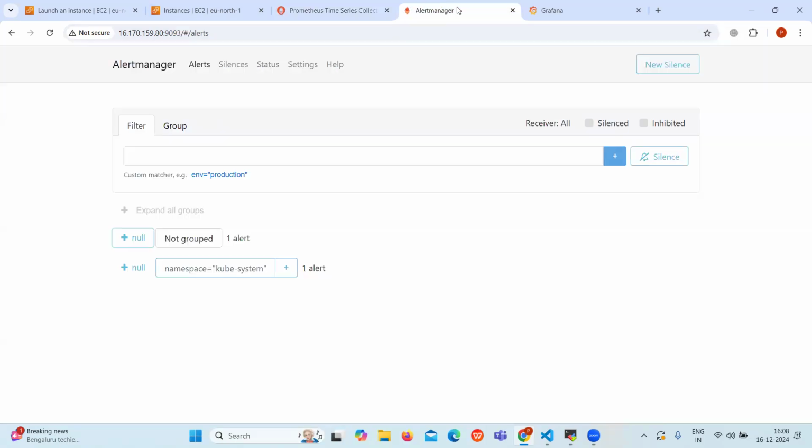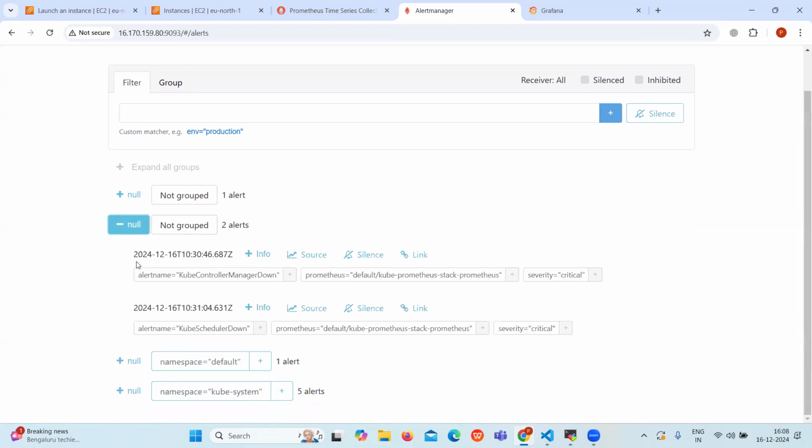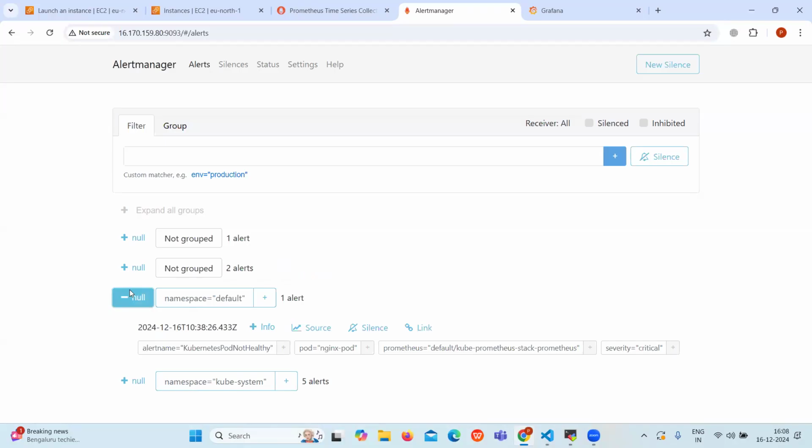Just go to Alert Manager and refresh it also. So here you can see the namespace default. So here our alert is also visible: Kubernetes pod not healthy, and the pod name, which is the Nginx pod. And you can see its severity, which is critical.